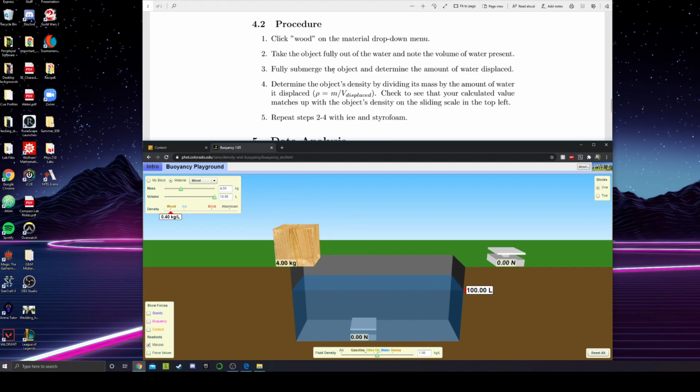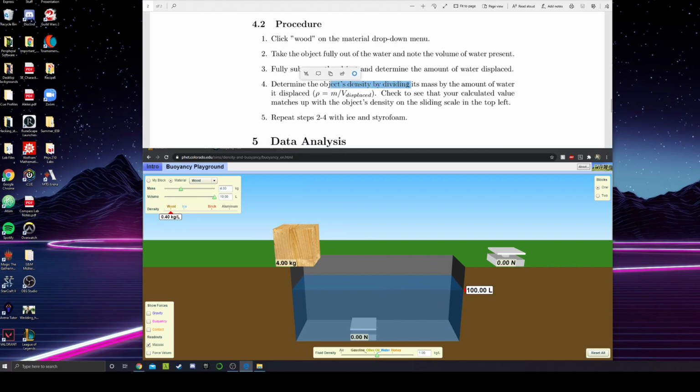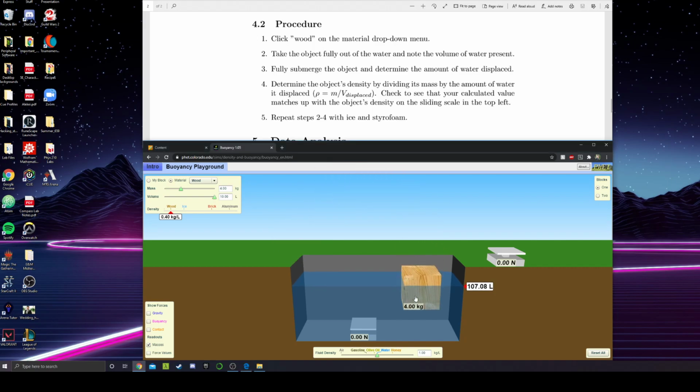Once we have that, you can go ahead and calculate the object's density by dividing its mass by the amount of water that it displaced, and then check to make sure that it lines up with the density of the object on the simulation. So 4 kilograms divided by ostensibly 10 liters of water, and I'll leave you to determine whether that lines up with the values of the simulation.